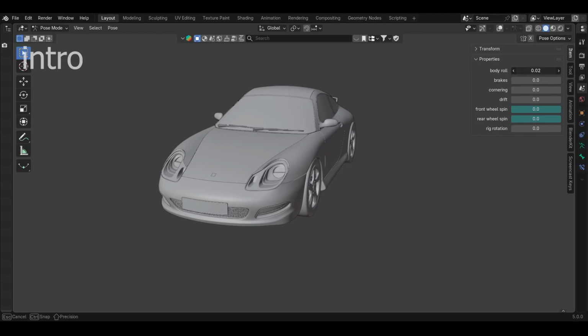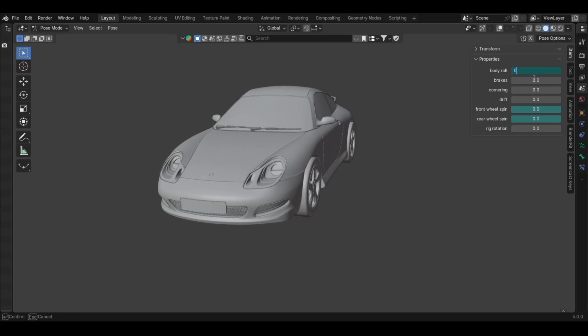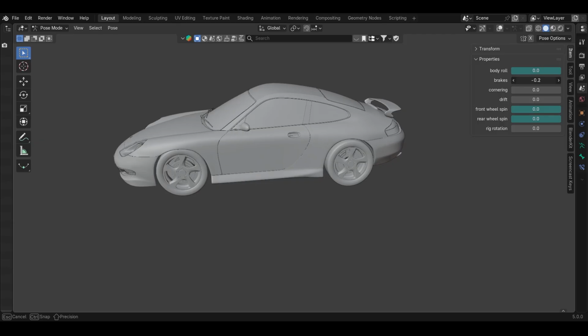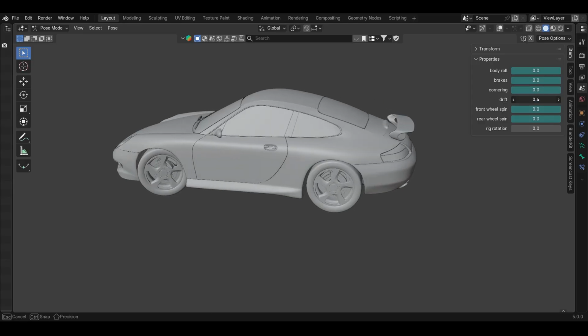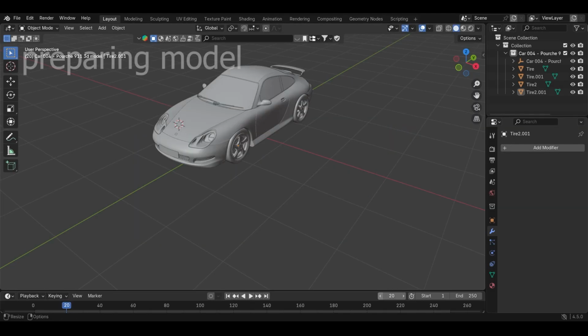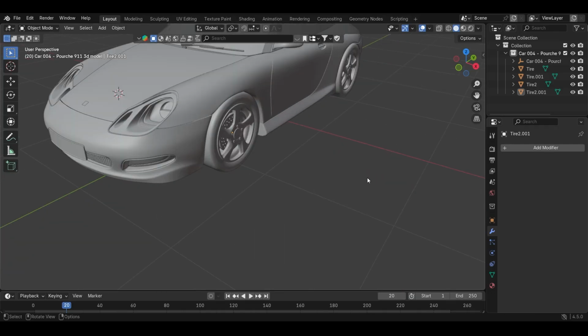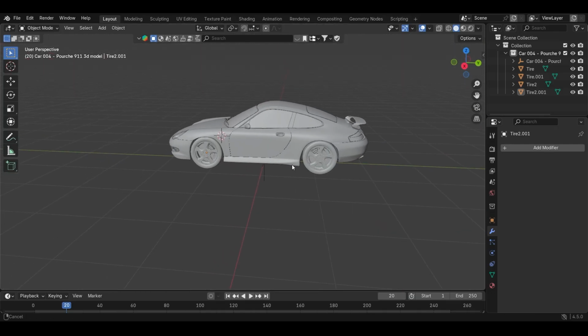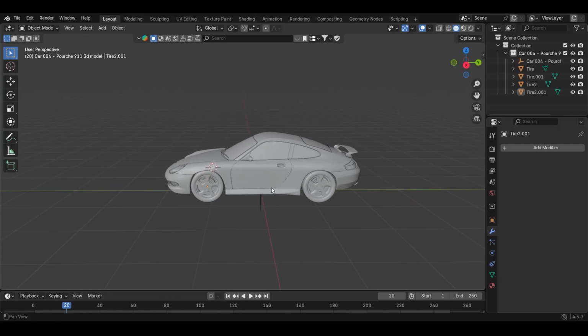In this tutorial, I'll show you how to rig a car in Blender and animate it using custom driver sliders. By the end, you'll have a reusable rig you can drop into any scene and control with clean, professional sliders. Let's get started. Before we begin rigging, make sure your vehicle is positioned at the world center, 0, 0, 0.